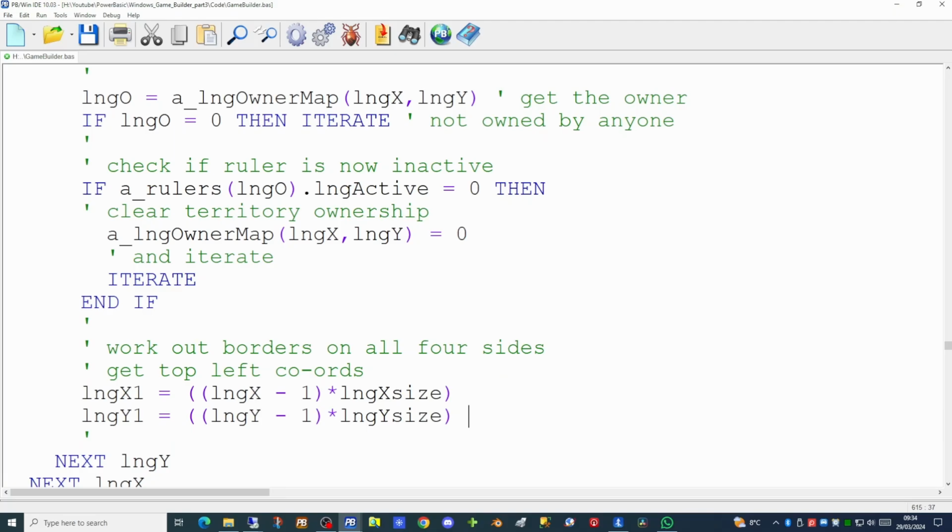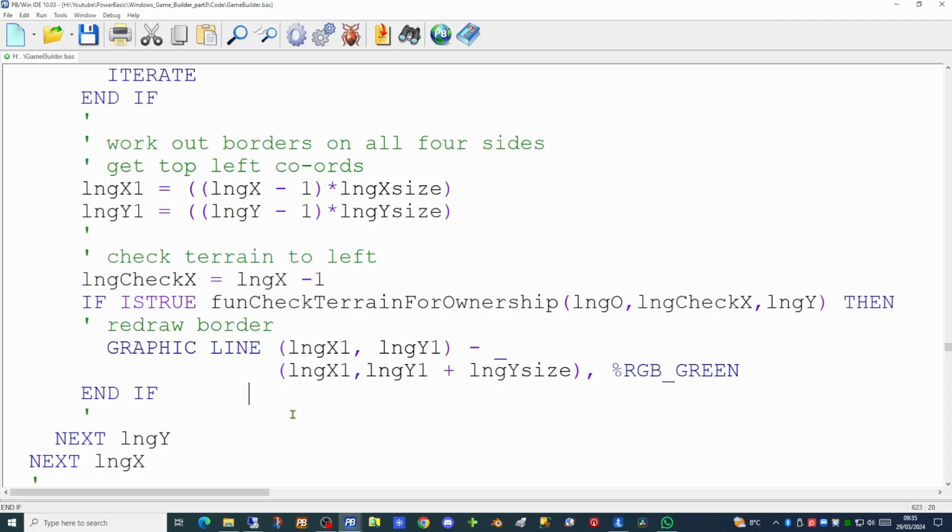So we have to check each of the terrains, to the left, to the right, above and below. First of all, we'll do the one to the left of the territory we're currently in. We can work this out quite easily by subtracting 1 from the x coordinate. And then we're going to call a new function called checkTerrain for ownership, passing it the owner of the territory we're currently in, the coordinate we want to actually check, the x and the y, and then if that returns true, then we can redraw our border.